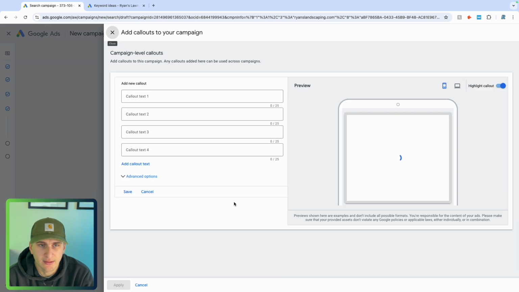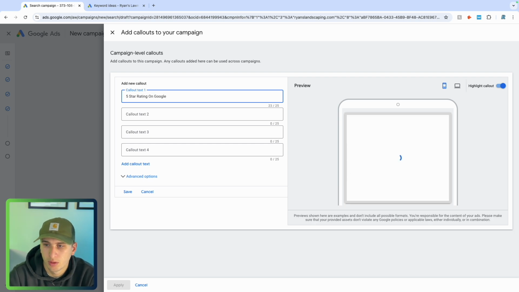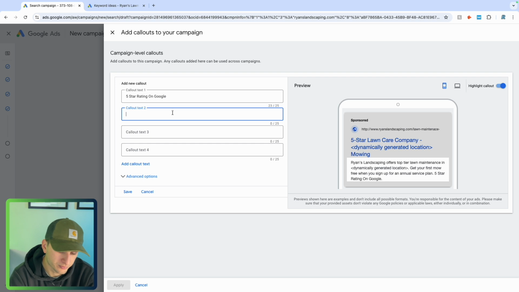We can go ahead and add this in. So it'll be something like 5-star rating on Google. And as you can see, it kind of shows up after the descriptions. So 5-star rating on Google.